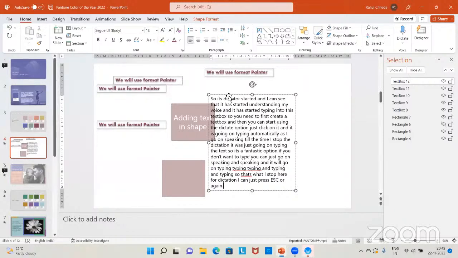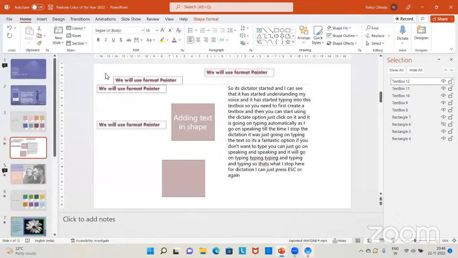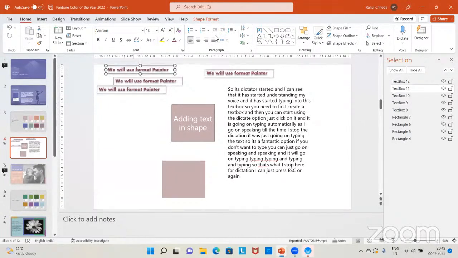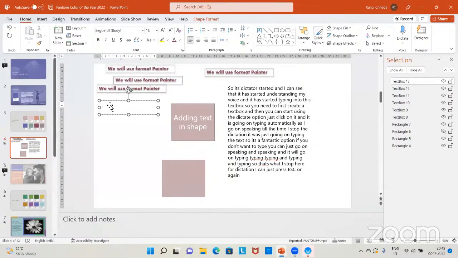So I'll repeat one more time. What to do here is you can just add a text box in the insert option, or in the home tab you have the text box. Just draw the text box. Once the cursor is blinking inside the text box, click on dictate.